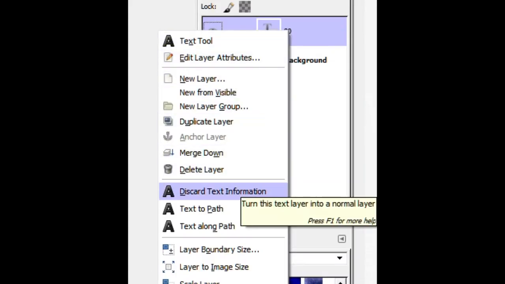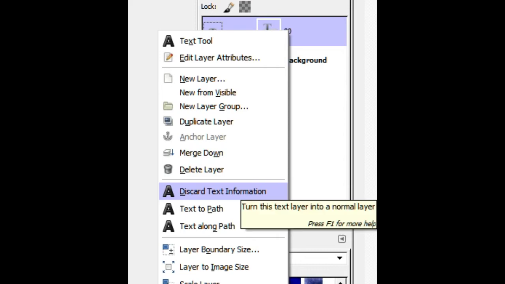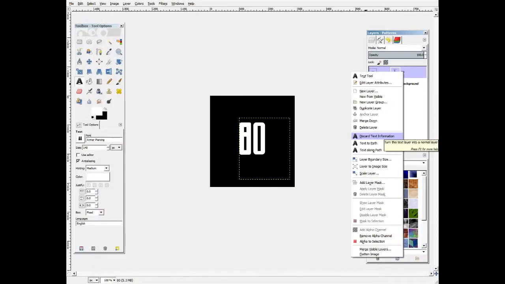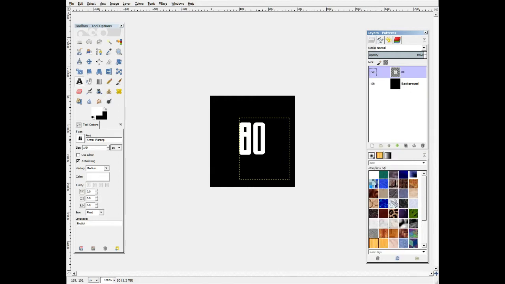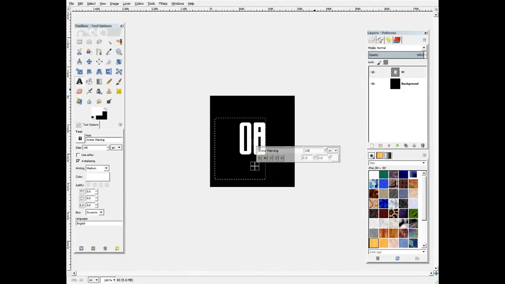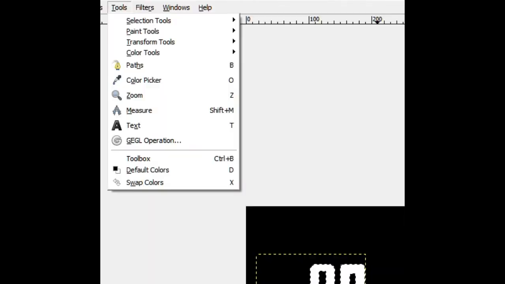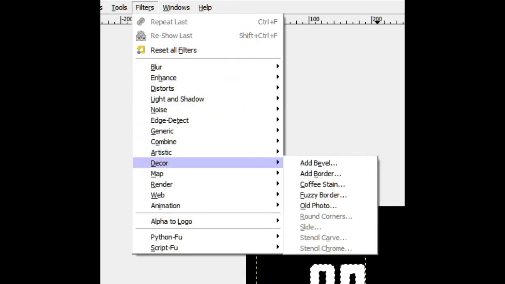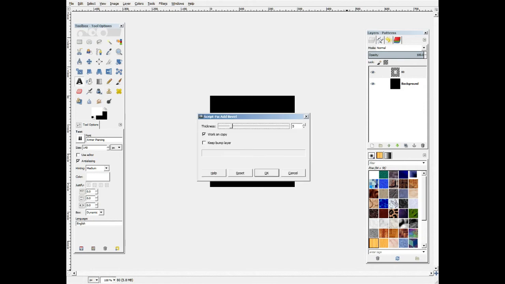What you can do is right-click your text layer and hit discard text information, which basically turns it into a picture of the number 80 instead of actual 80 text. If I go back over here, I can't get back into that to modify it as text. Next thing we're going to do, and this is where it gets really dumb, go up here to transform, flip the image horizontally. We'll take an alpha to selection, just like we would for the gradients, and then over here in filters, you go down to decor, hit add bevel, and now this is where we get to learn together.